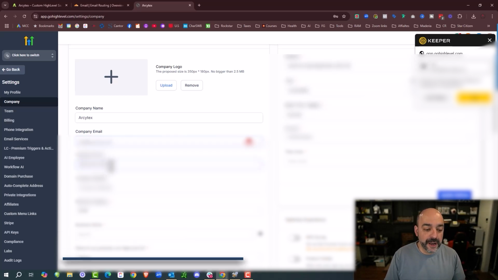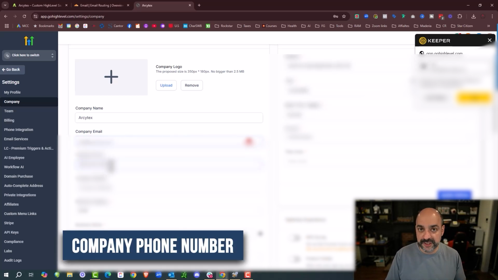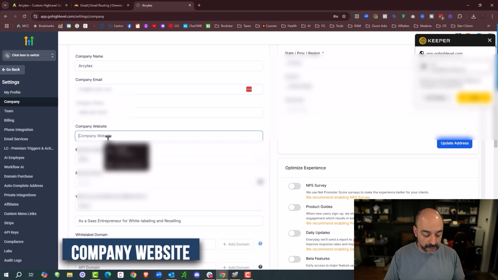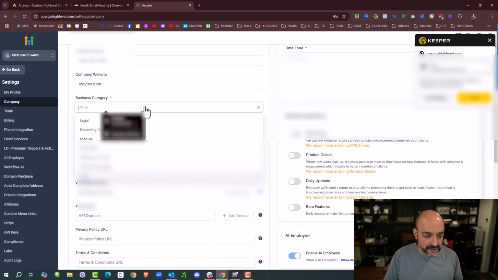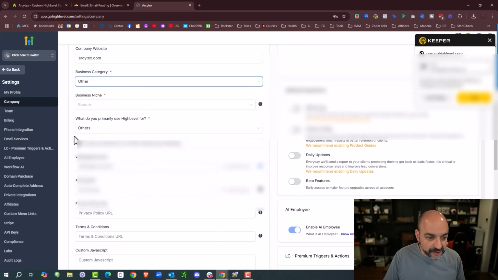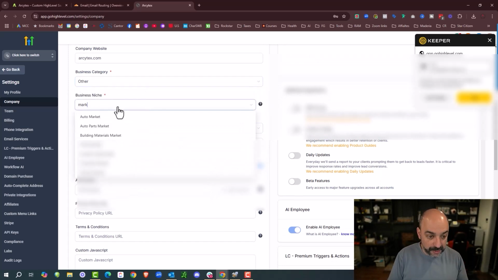Okay. We're going to have a company phone. It could also be a Twilio phone that you could set up a little bit later on. You're going to have a company website. Okay. And you're going to just select a business category if you so choose. I usually go to other because it's service-based, and the business niche is going to be marketing. In our case, it's actually staffing because we run a staffing agency.